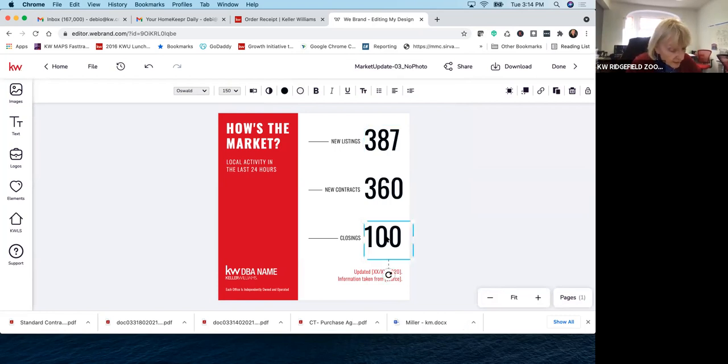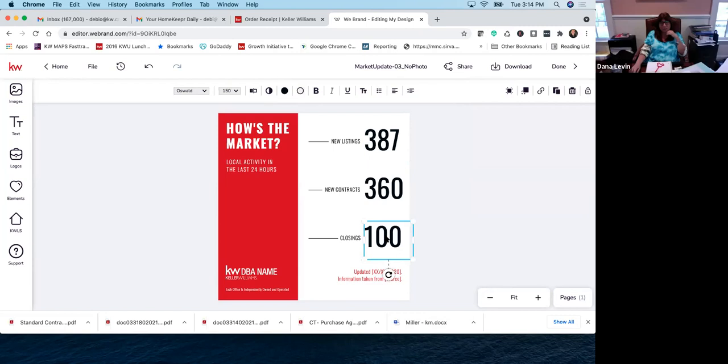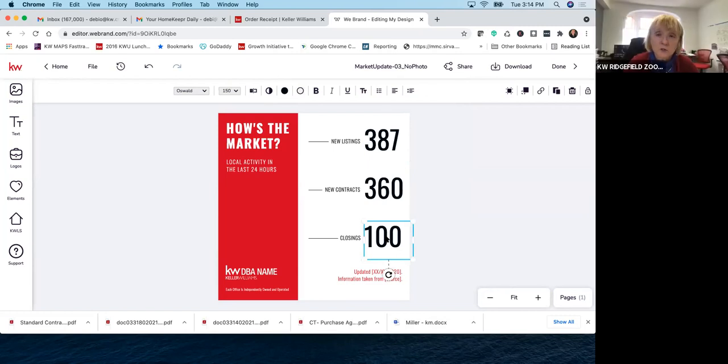And then what would you call a new contract? Something that's going CTS? Correct. That's contingent. Anything that is in the CTS contingent category, that's new in the last 2 weeks.